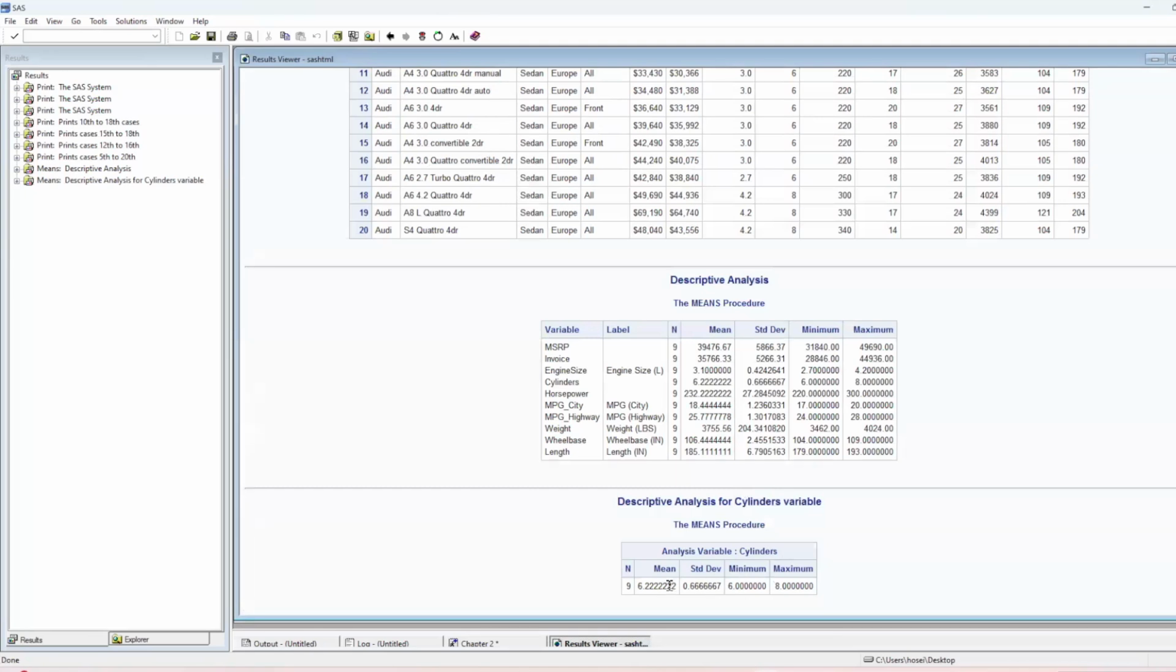we can see this time it's exactly the same result here. Here we have the cylinder and we have the mean 6.22. Standard deviation is 0.66, minimum and maximum 6 and 8. So we just made it a little specific, just for the cylinder variable.